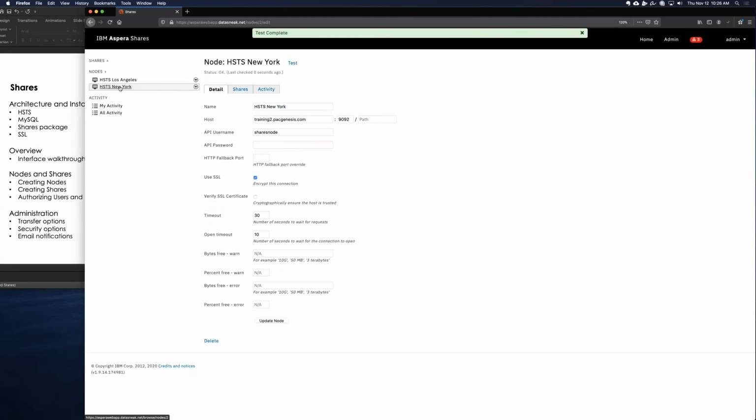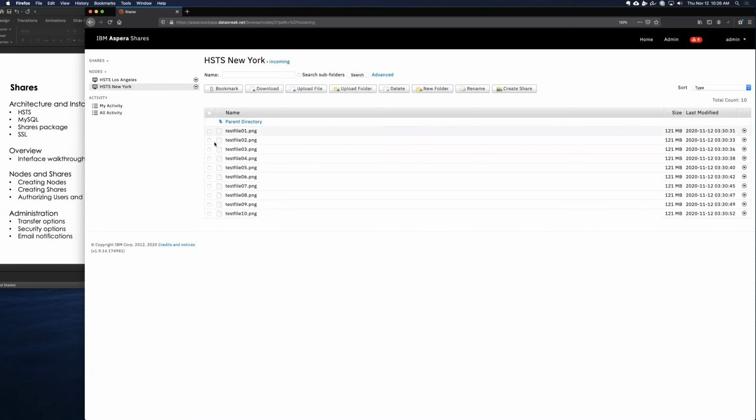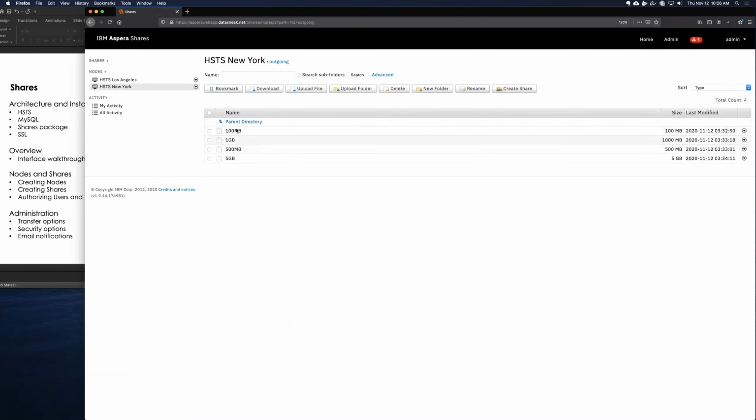Okay. Now I've populated on this New York HSTS server a couple of files already. If I click on HSTS New York on the left-hand side, you'll see I've got a couple of files and folders there already, incoming and outgoing. Again, this is the raw storage view of whatever my doc root is. And in fact, if I start clicking into these, you'll see I've pre-populated a small number of files in each of these folders.